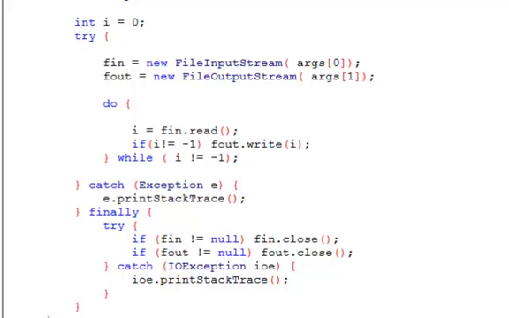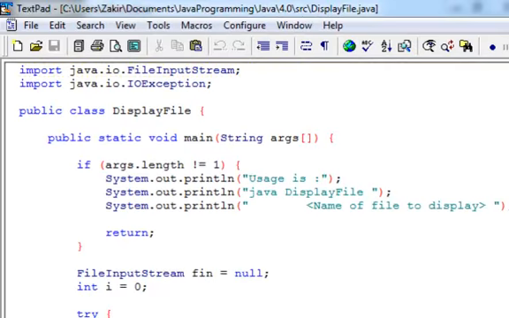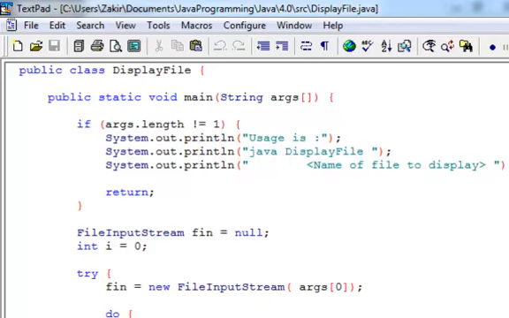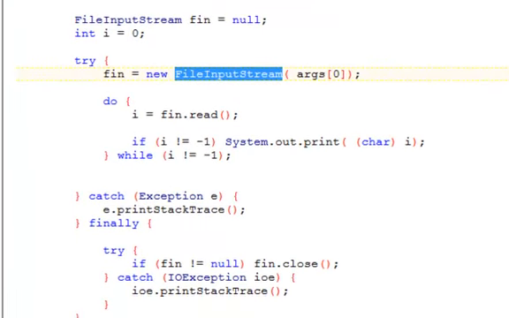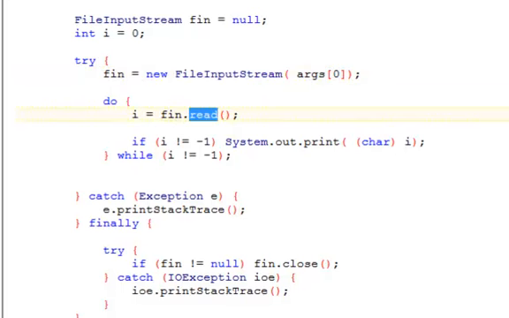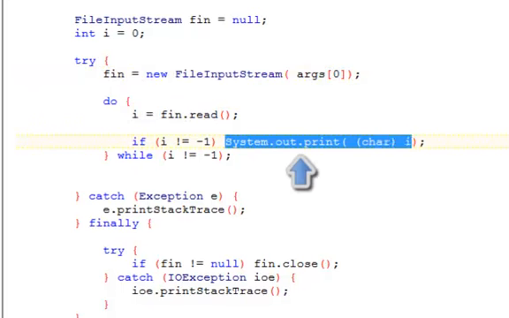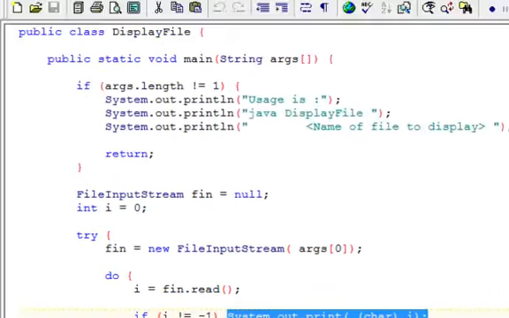Let us look at a simple variant of this program called DisplayFile. DisplayFile is similar to CopyFile. We have a file input stream where we read the file, and whatever we read we print it to the console. So DisplayFile is just like your type command in Windows or your cat command in Linux. So these are two programs on the file streams.